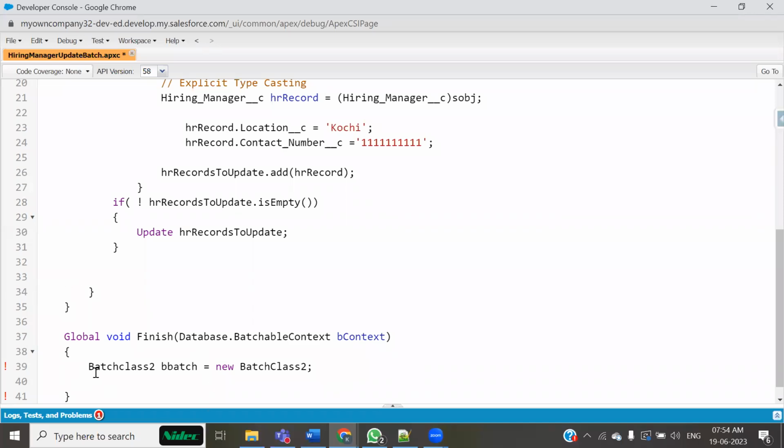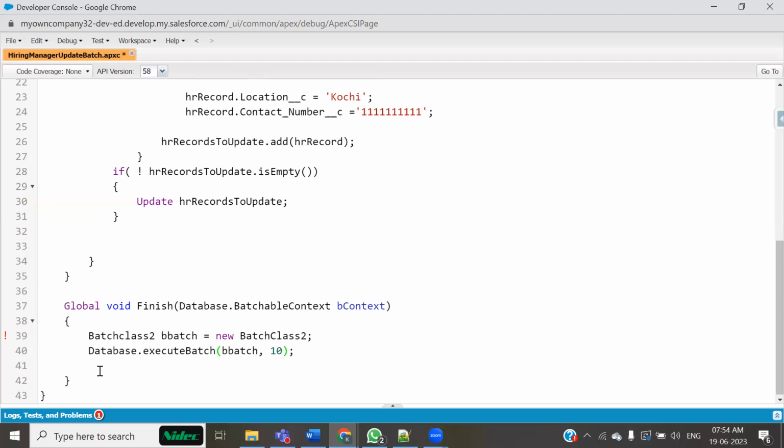For an instance, we assume that there is a batch class whose name is batch class 2, and I have created an object of that. And now see what I'm going to do. Database.executeBatch, and I'm going to give this name. In that case, the default batch size would be assumed. Otherwise, if you wanted to give the batch size, no problem. So this is the way to call another batch inside a batch class.